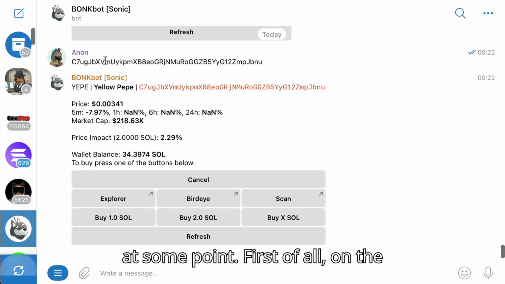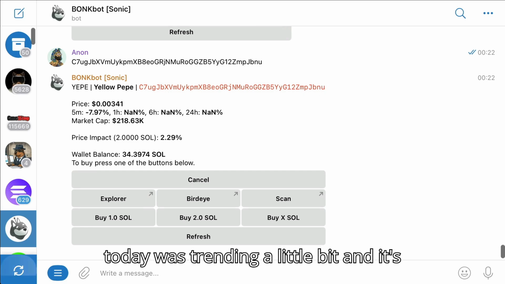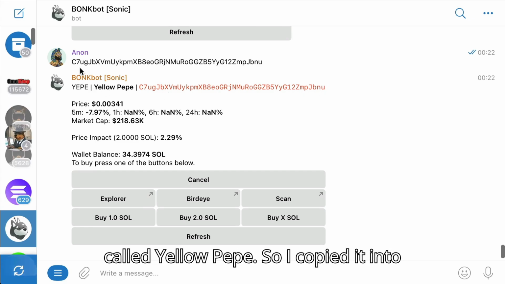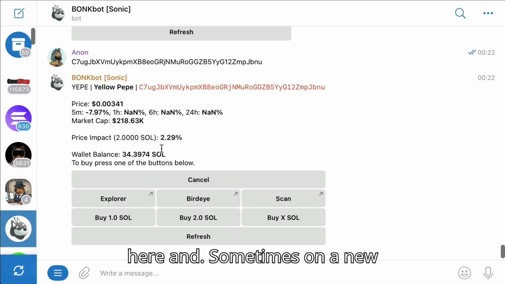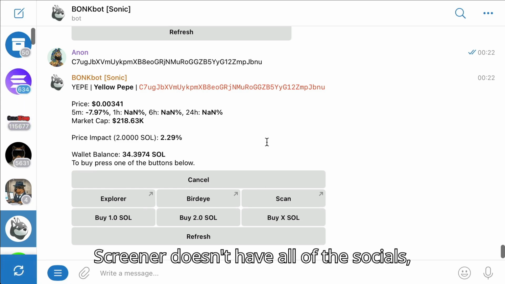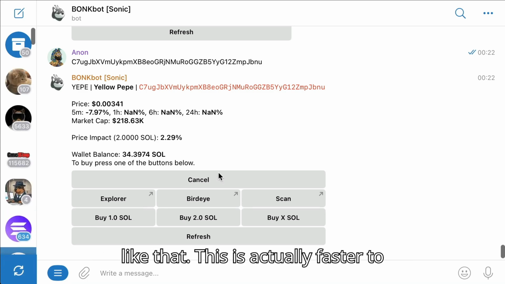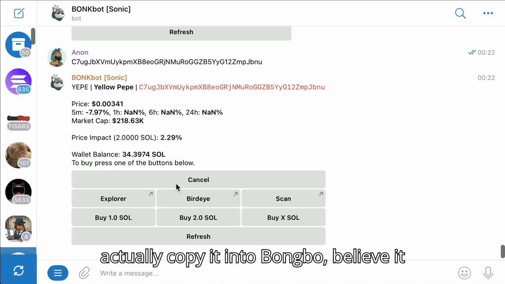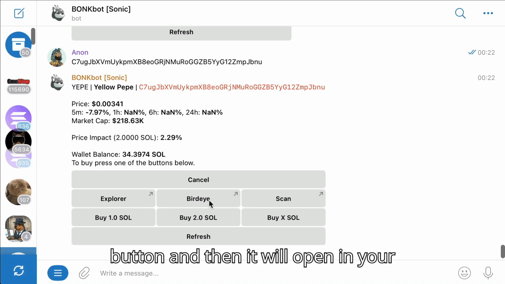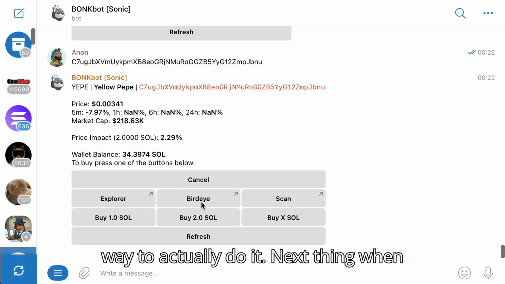First of all, on the page, I've just copied a random collection into here. This one today was trending a little bit and it's called Yellow Pepe. Sometimes on a new collection, as I've shown you, Dex Screener doesn't have all of the socials, so you have to go to Birdeye and things like that. It's actually faster to copy it into Bonkbot, believe it or not, and then click on this Birdeye button and it will open in your browser tab. That's sometimes a quicker way to do it.